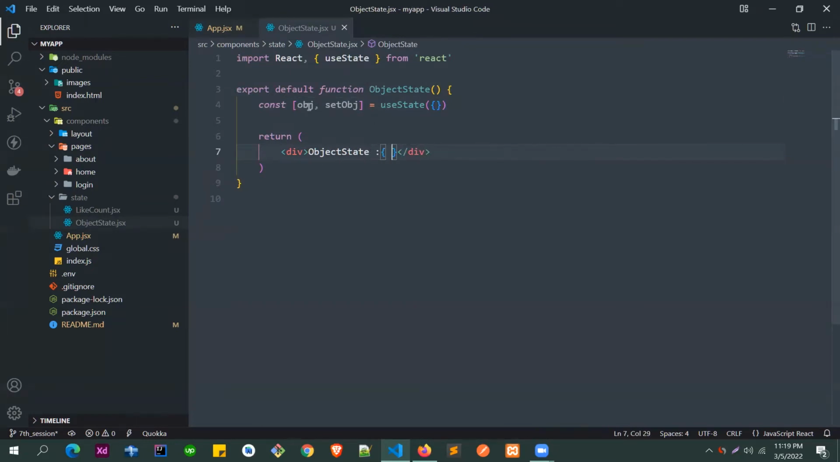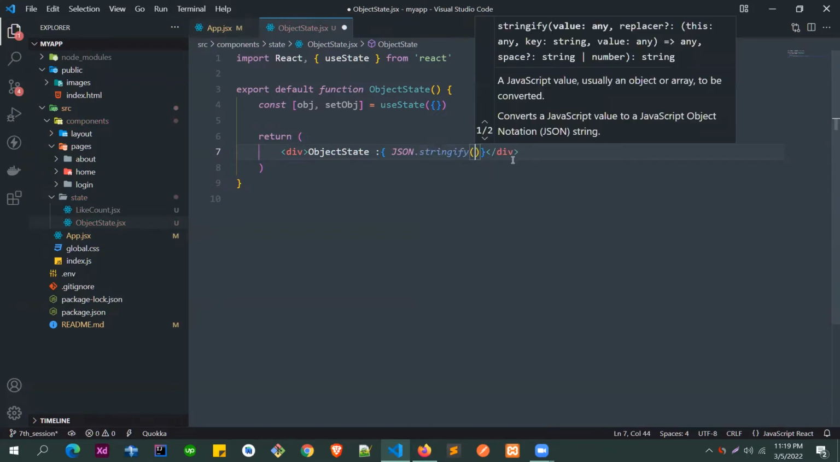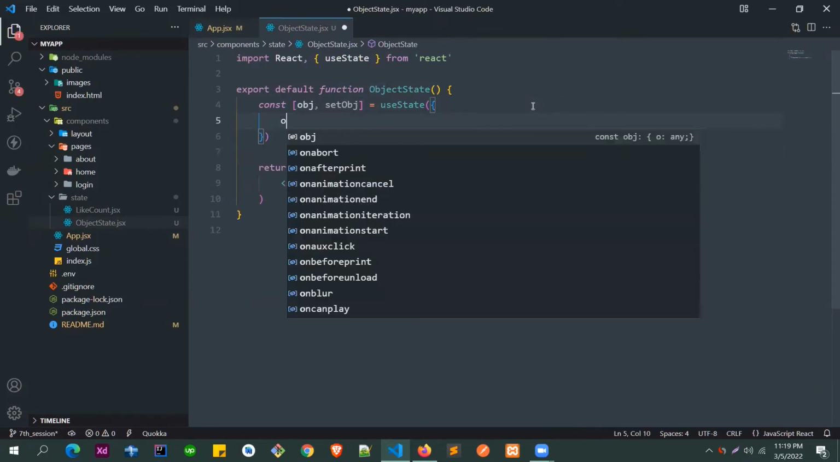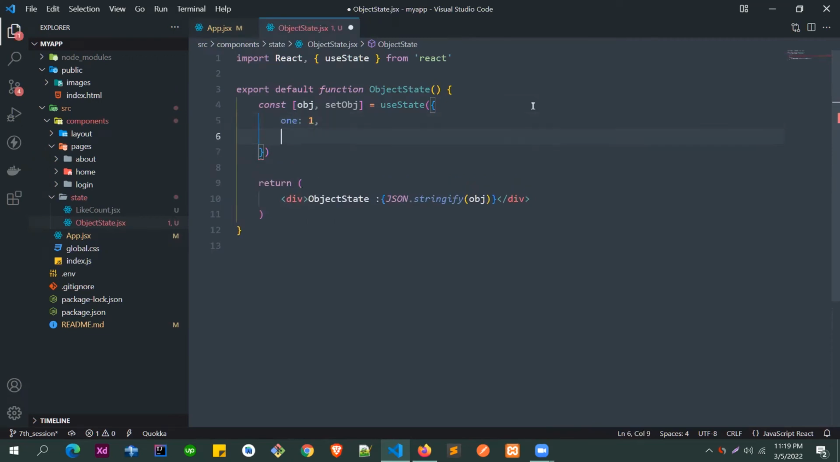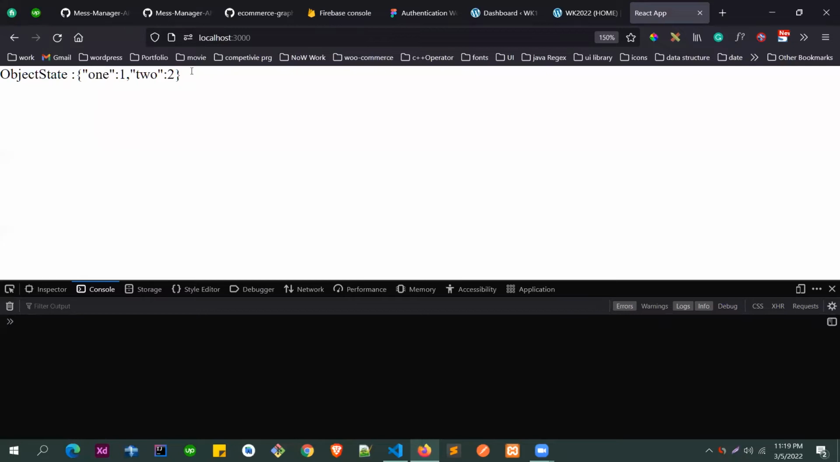Whatever the value of the object is, you can print it as JSON. Let me show you how. JSON dot stringify. We will convert this object into a string and pass it over here. Let's say 1 colon 1, or 2 colon 2, as our simple object, and then we are just printing it over here. As you can see, object state shows 1 equal 1 and 2 equal 2.